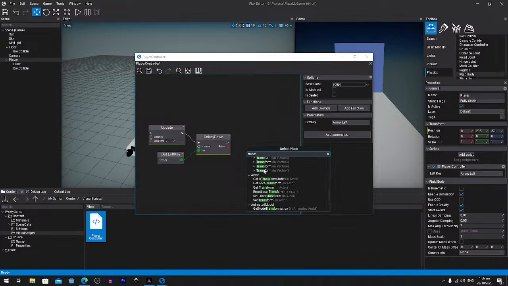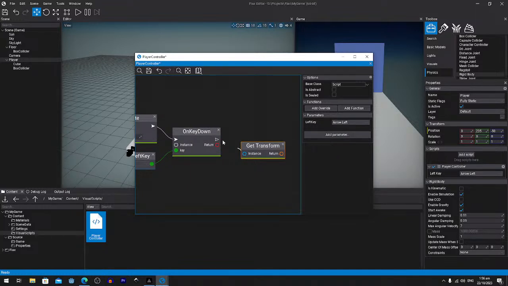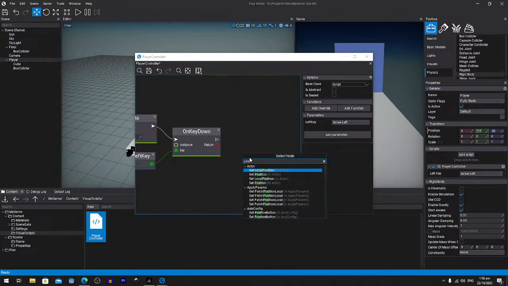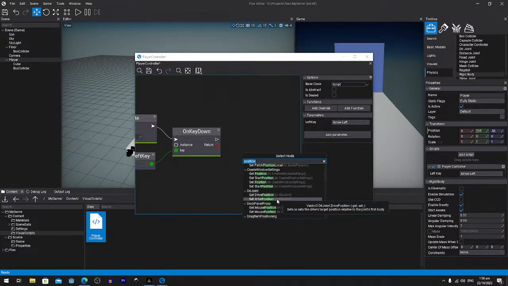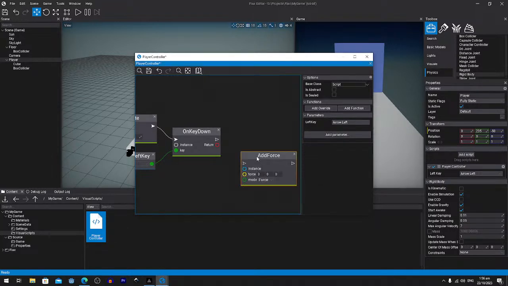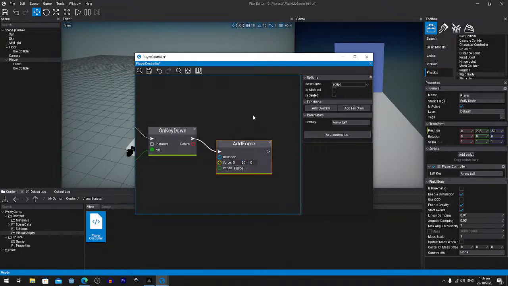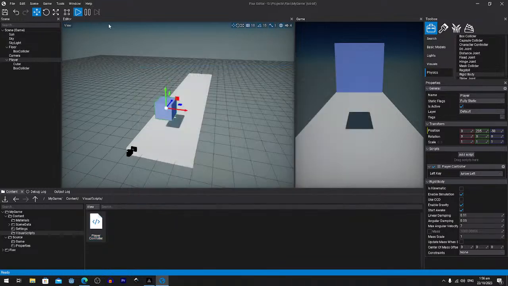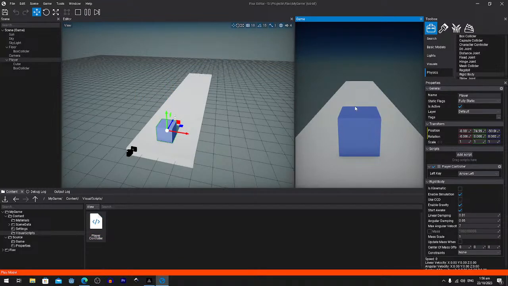Transform. Get the transform of the. Oh, we're not gonna get the transform. There's not any position and stuff. Or add force. Let's do add force. Of, let's say this. Save it. Close it. Play it. Okay, why the hell is it not adding force then? Why? It's getting annoying. It's getting really annoying.